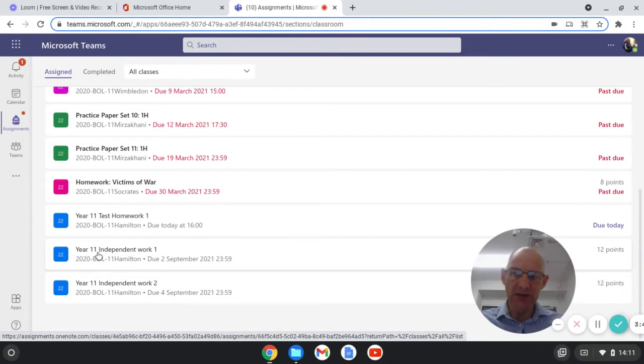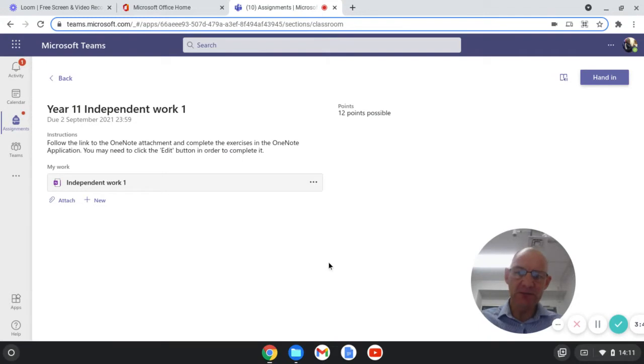Now if I click on this assignment, I am taken into a screen that shows exactly what the instructions are that need to be followed in order to complete the work. So you can see that the list of instructions are here, and I'll talk about that in a minute. Once the work has been completed, you can see on the right hand side there is a button here at the top right which says Hand In. Now you only want to press that button when you have completed the work and you are ready to submit it. So we need to know what the work is.